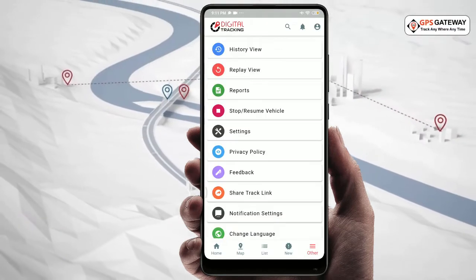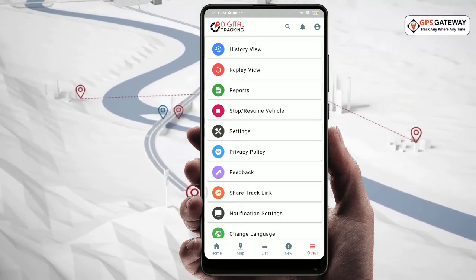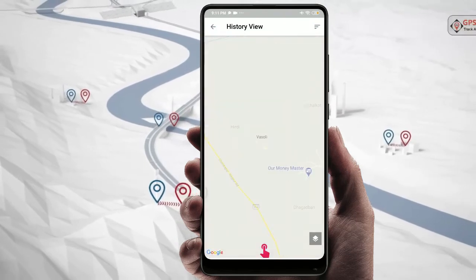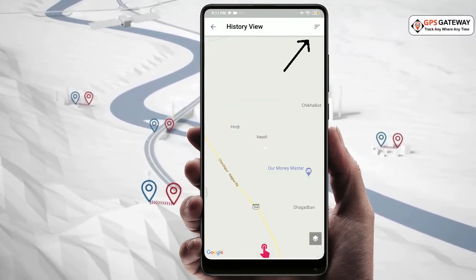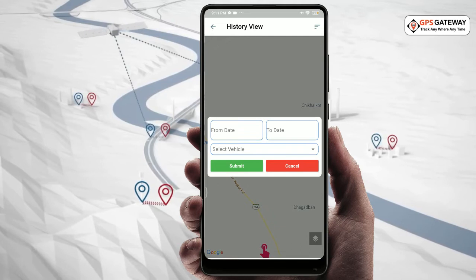Now let's talk about other options. Let's click on History View. Now you have to click on the select icon in the right hand side so that you can see the history of any old date.